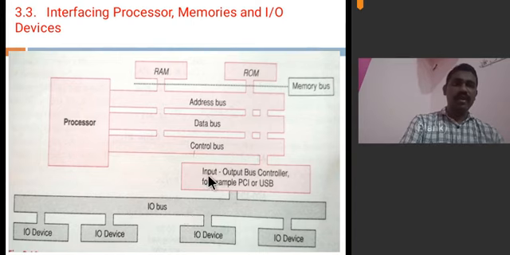See here, an input-output bus controller is there, which is used for controlling the operations related to I/O devices. Here I/O devices may be input devices or output devices. That means your I/O device may be a keypad or RFID reader, or it may be an output device like a motor or LCD display control, etc. These are interfaced with the help of the I/O bus. Between the address bus, data bus and control bus and the I/O bus, there is a bus controller unit.